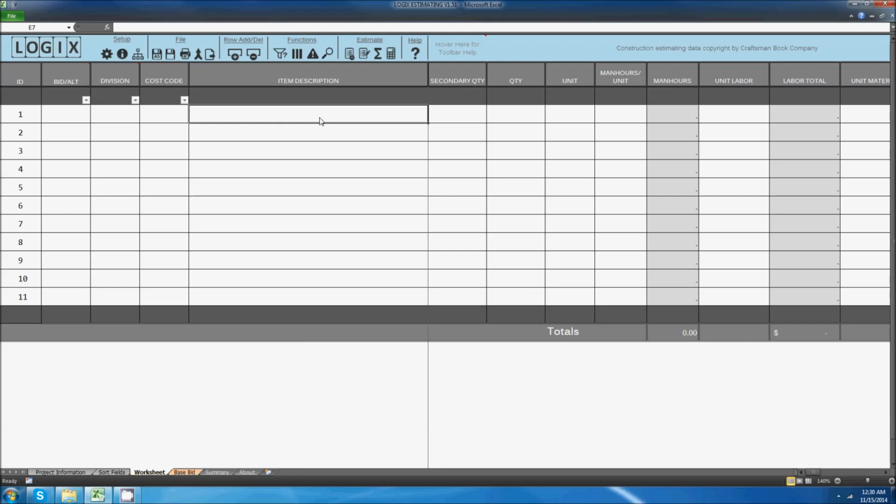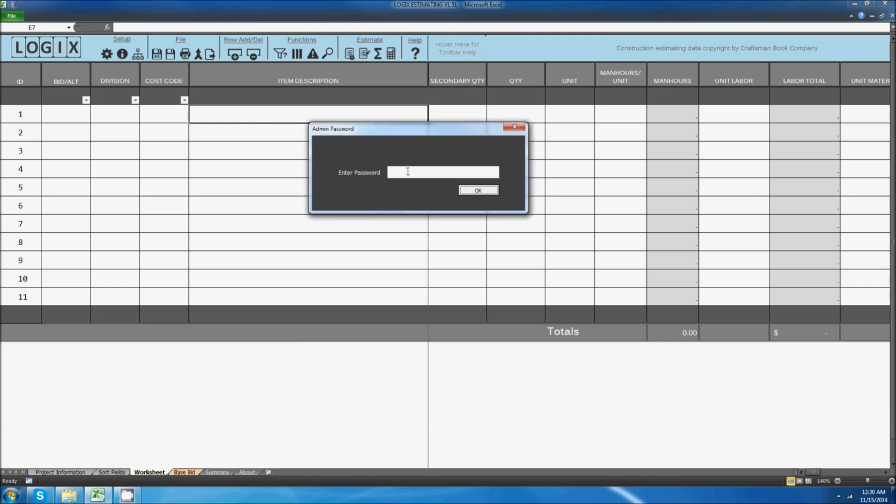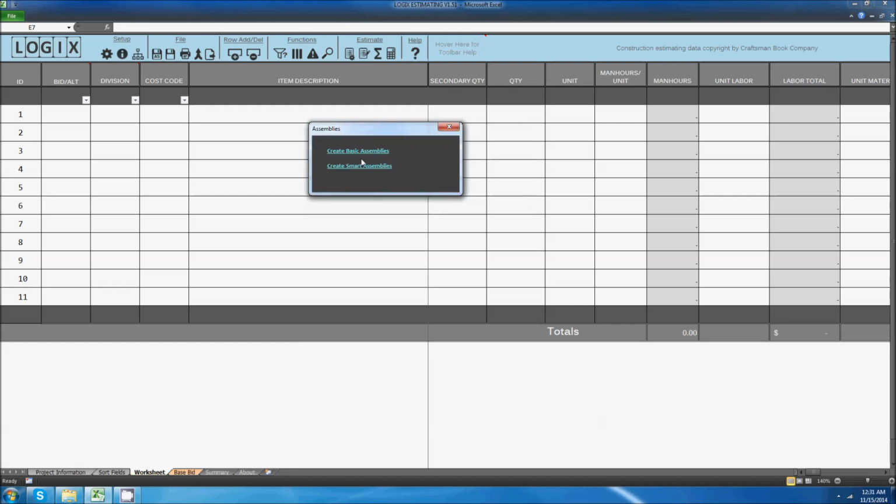In this video, I'm going to show you how to create and use a basic assembly. To create a basic assembly, go to the Assembly Builder under the Estimate toolset at the top. Enter the admin password and click on the Create Basic Assemblies.